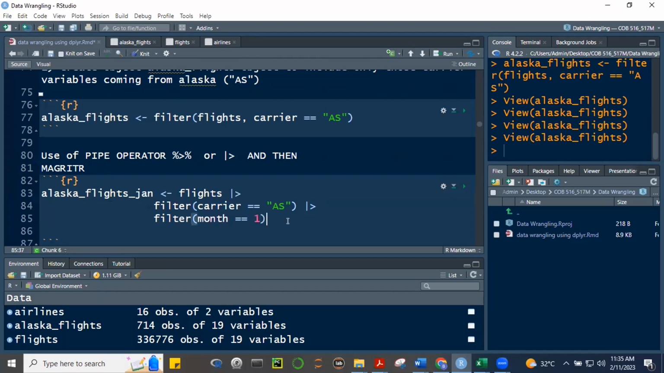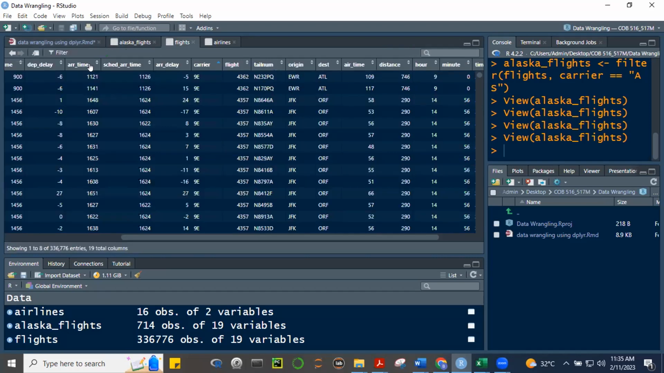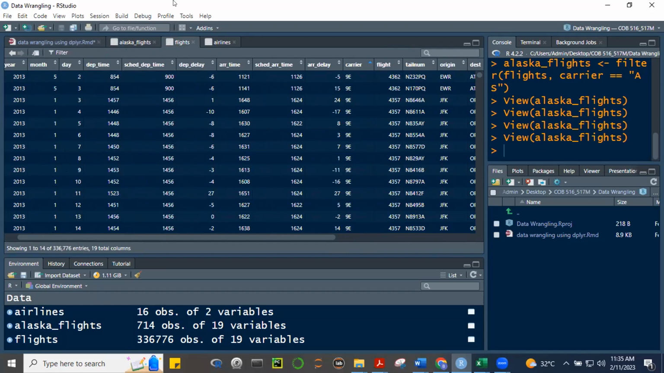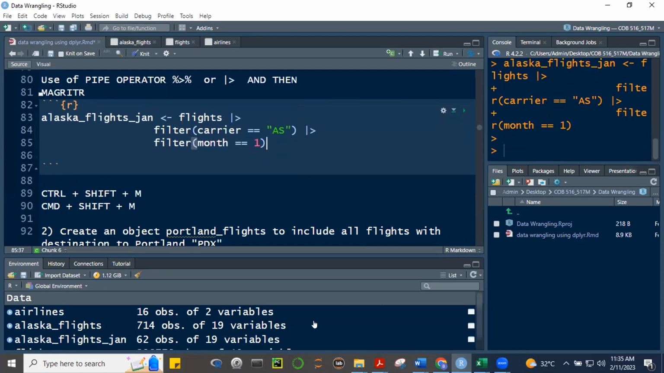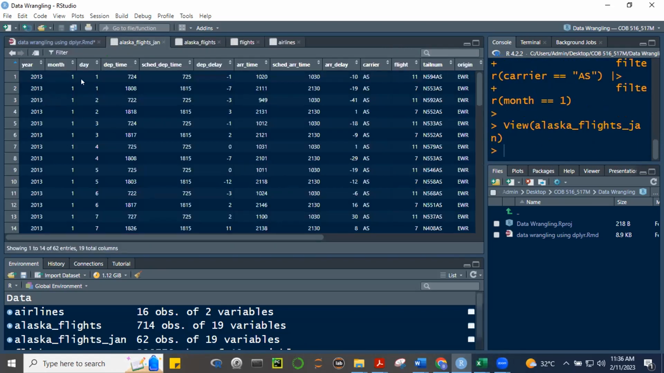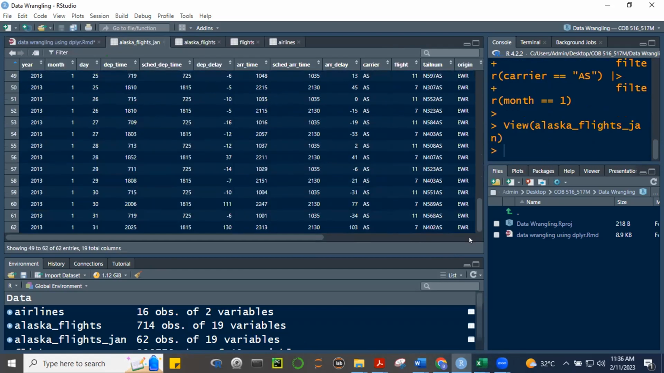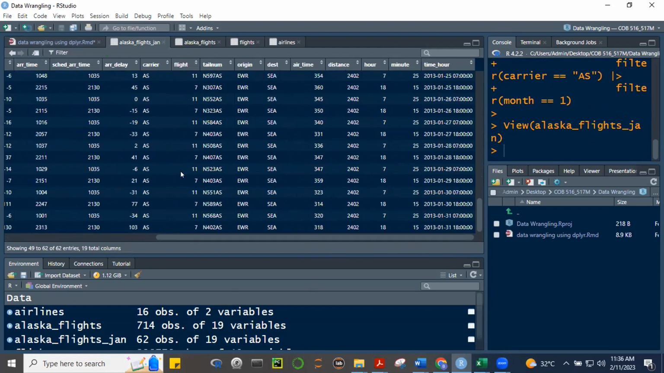Okay. Let's check, class, because the month here in flights, the month is a number, 1, right? Alright, so let's run this. And what do we have here? We now have an object, Alaska flights January, with 62 observations and still 19 variables. Let's check. What month is this? All the months here are 1. What carrier is this? All the carriers are AS.